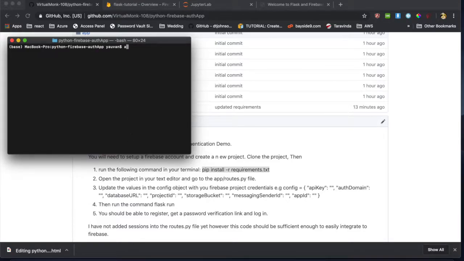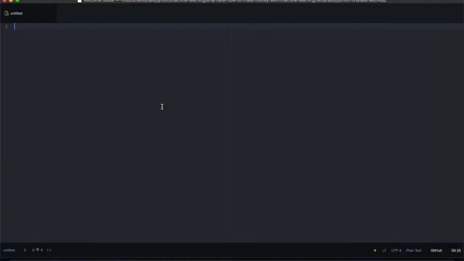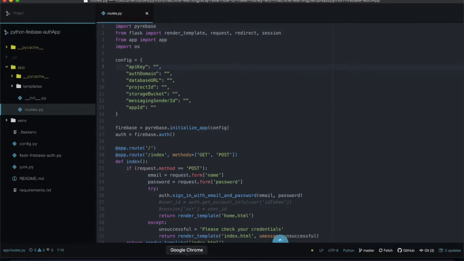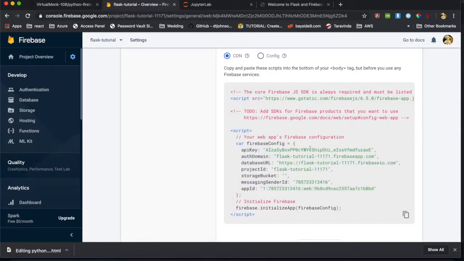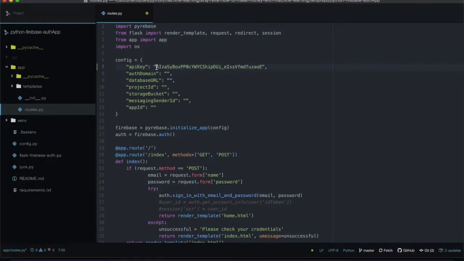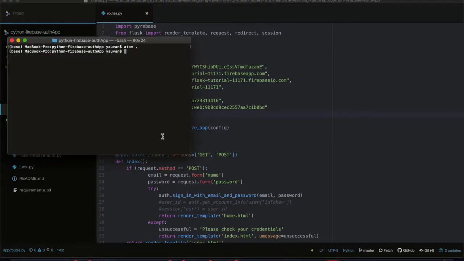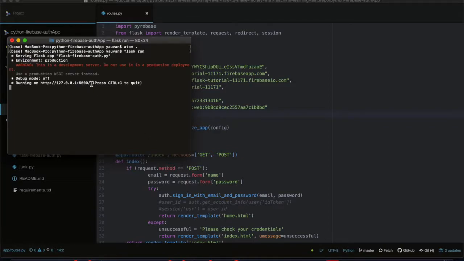Okay, and the next thing we're going to do is I usually just open this in Atom. We're going to go to the app folder, routes.py, and then we're going to enter in the credentials from Firebase here. So I'm just going to copy them one by one and put them in. I'm just going to cut through this entire scene. Okay, so now that all the information's in, we can just do flask run, and now we see that it's running on our localhost on port 5000.